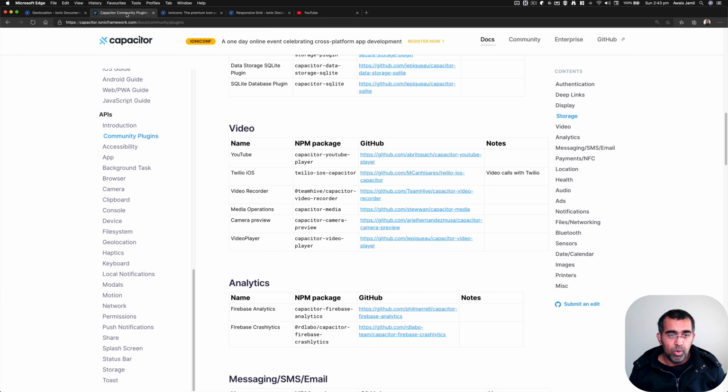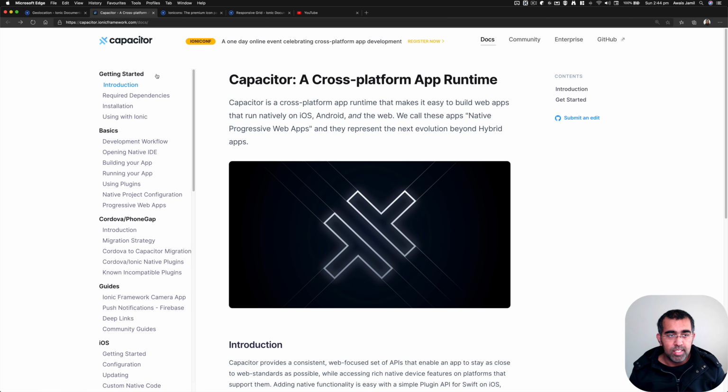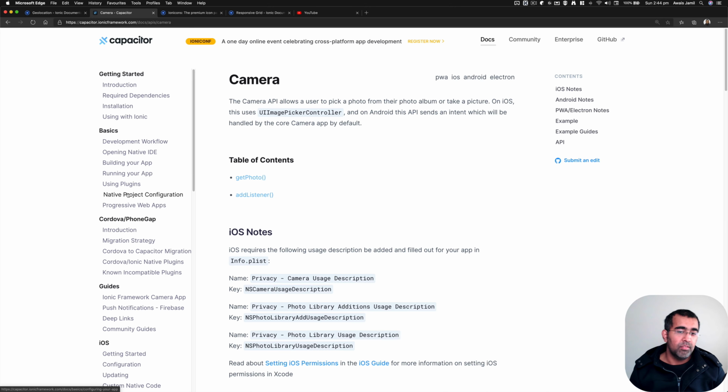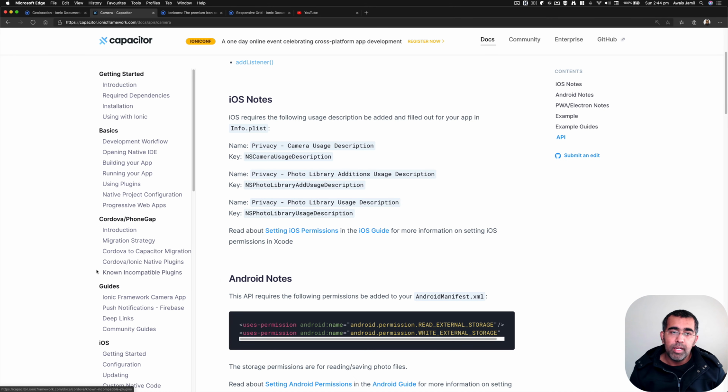Also, I would like to point out Capacitor. Capacitor is basically an alternative to Cordova. You can mix and match, we've already talked about that, but I would highly recommend using Capacitor plugins over Ionic ones, because this basically is the future. It's also recommended by the Ionic community.